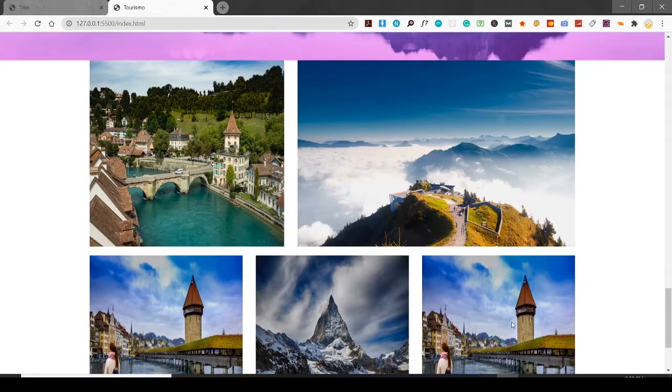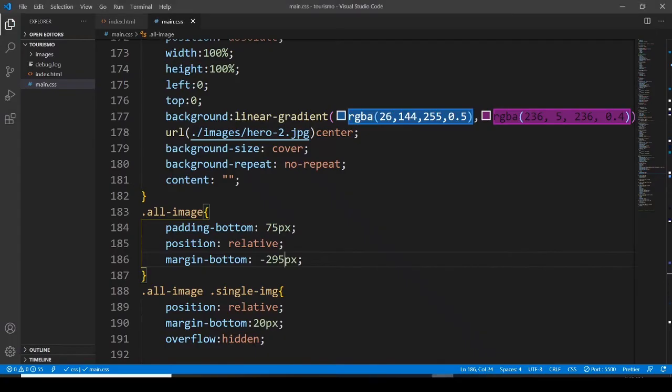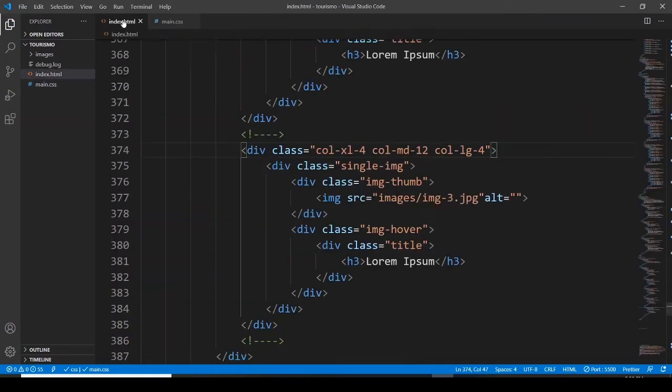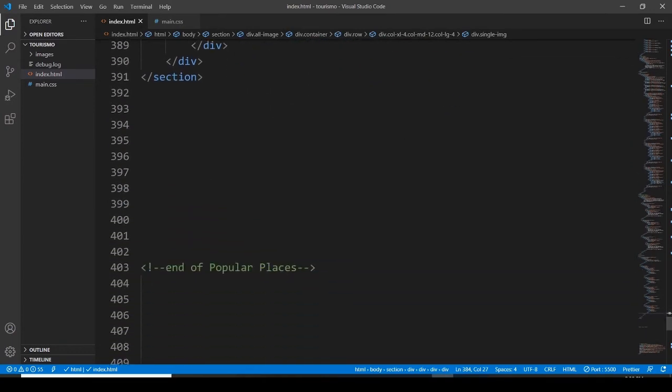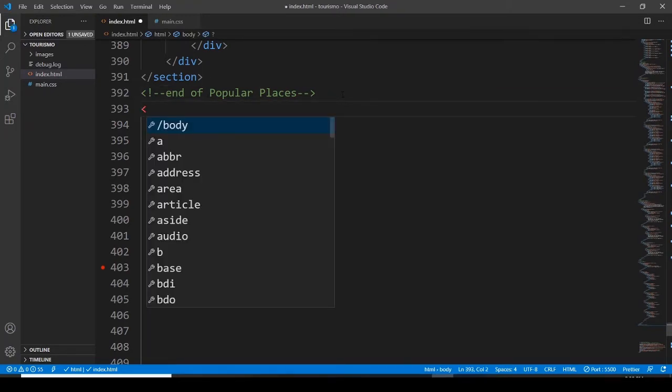Here I am going back to my project, and below here we have to go with the services section, and let's have the comments first.